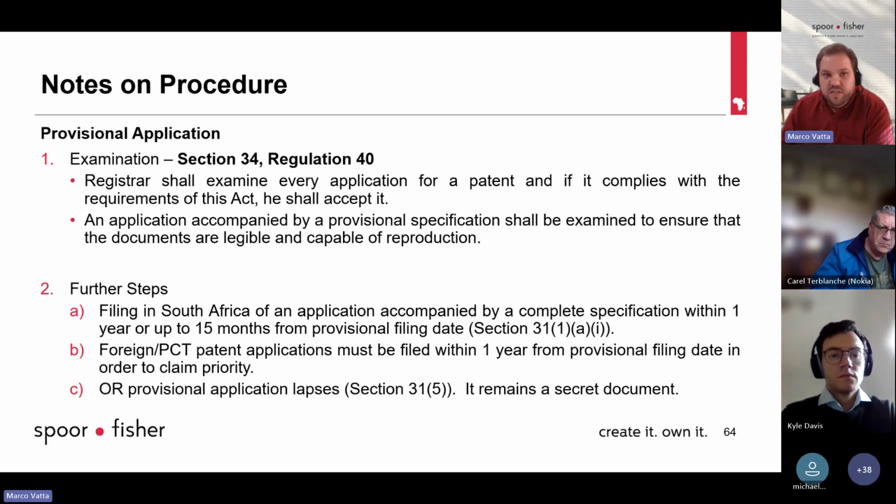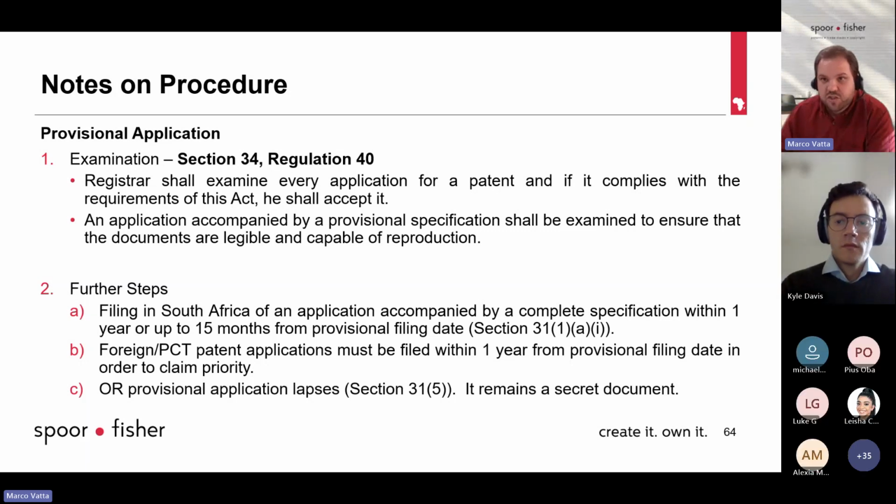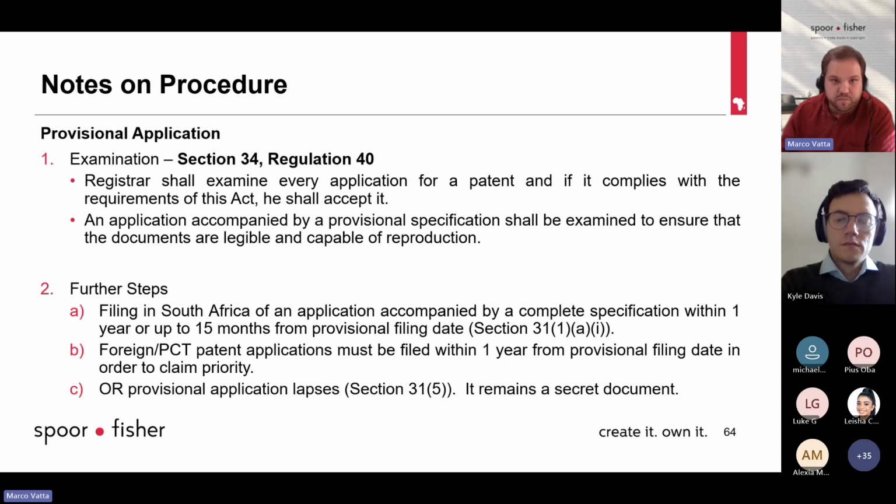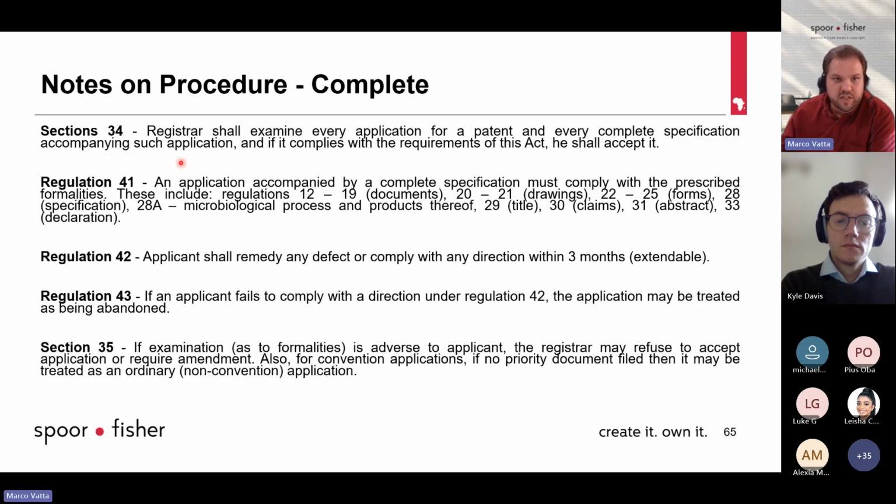But for a regular complete application, it does state that the registrar shall examine every application for a patent and every complete specification accompanying that application. And if it complies with those formal requirements, it shall accept it. Section 34 is just what I touched on now, is that the registrar must examine an application for its requirements in terms of the Act.